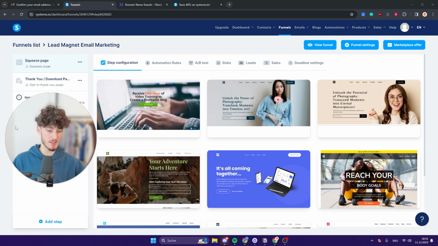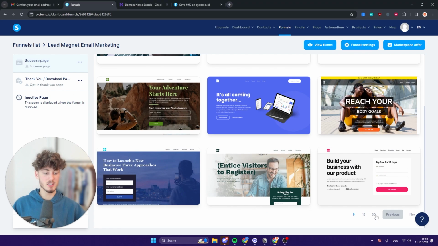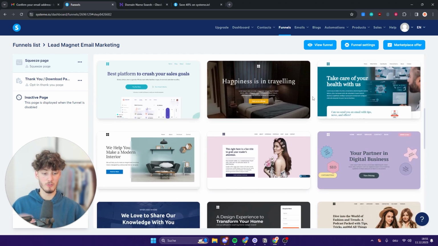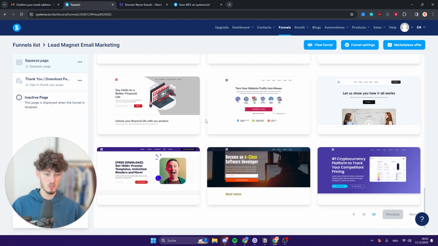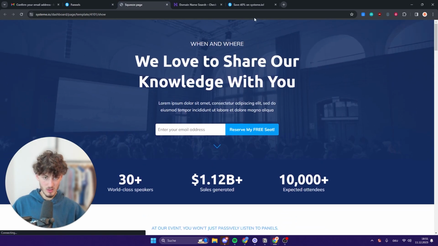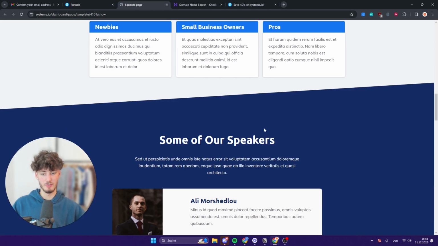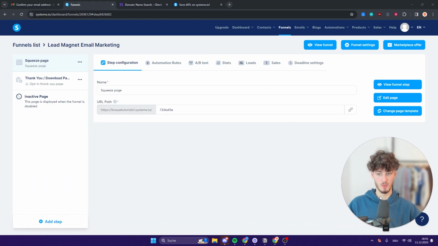And to get started, Systeme.io is going to give you quite a lot of great free templates which you can all use to get started with. So for example, I really like this template right here, and to get started I will just preview it. This is how it is going to look. I think this looks pretty good, so I will click select template right here.